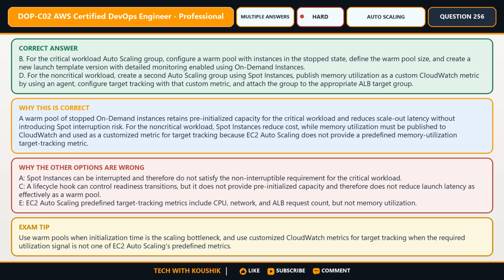Here's why. A warm pool of stopped on-demand instances retains pre-initialized capacity for the critical workload and reduces scale-out latency without introducing spot interruption risk. For the non-critical workload, spot instances reduce cost, while memory utilization must be published to CloudWatch and used as a customized metric for target tracking because EC2 auto-scaling does not provide a predefined memory utilization target tracking metric.